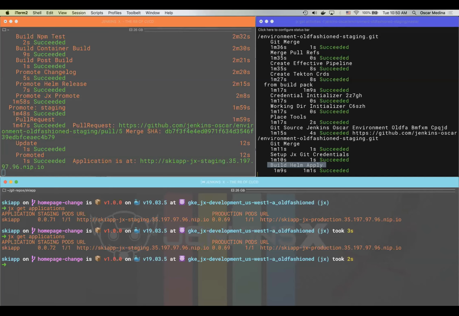So the way to do that is you go jx promote, and we're gonna give the app name as ski-app. The version is exactly this version. I want to promote this version into our production environment. So I'll say that, and the environment I want to promote it to is production. That's it. So I'm going to go ahead and hit OK.